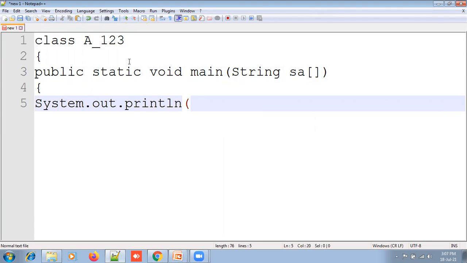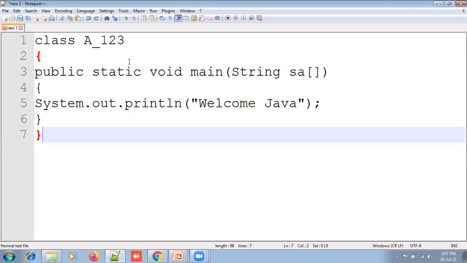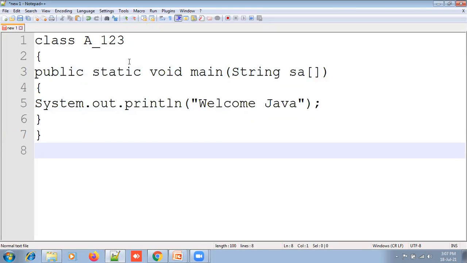System.out.println, here, "welcome Java". Here I can close the main method, and I can close the class. Okay, this is my first program.